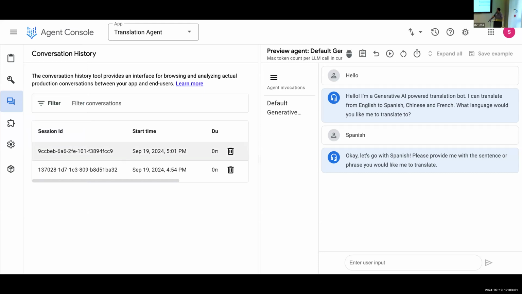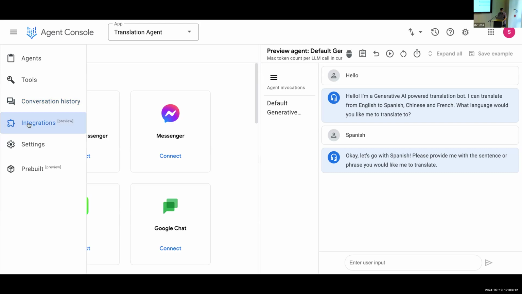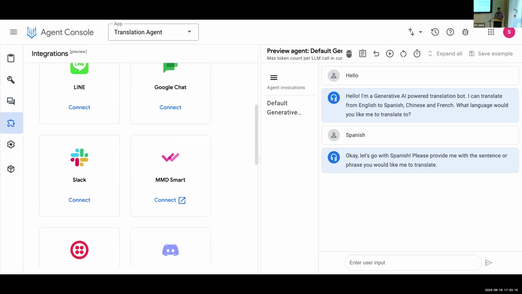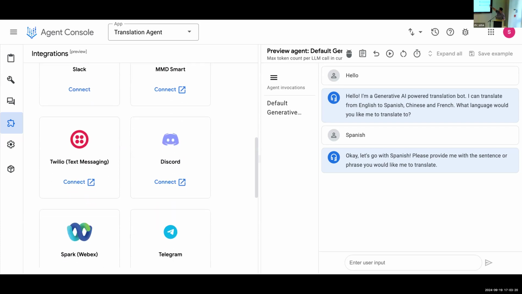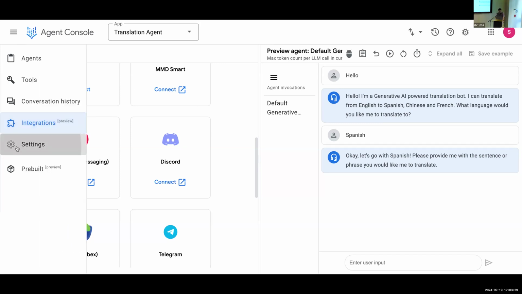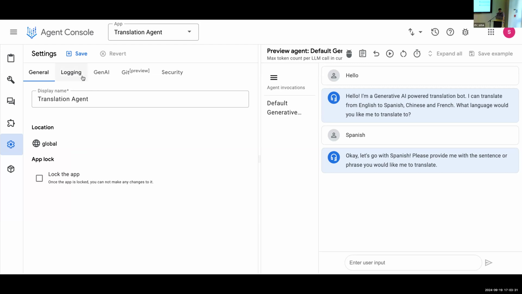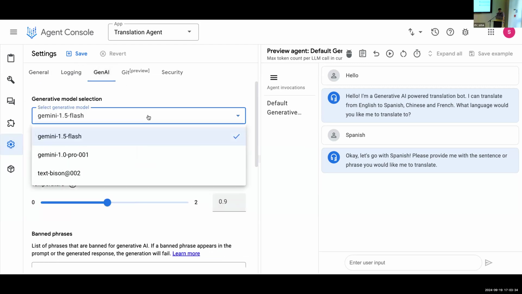See here, conversation history, where we had gone and told it to start logging. These are the 2 conversations we had. Integrations: you can connect this to Slack. You can connect it to Twilio. There is a whole bunch of technologies you can connect it to, and then have your chat automatically translate from there. This is where you can specify which language model you want to use.